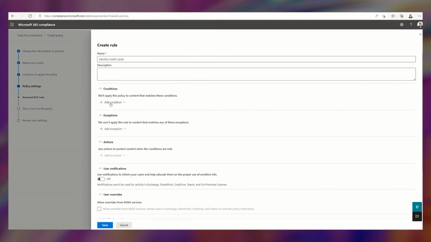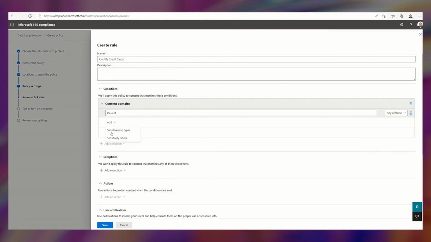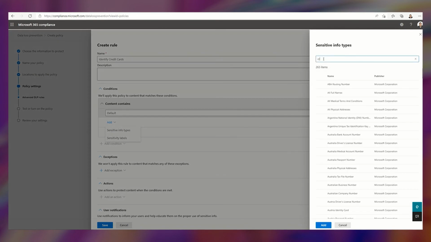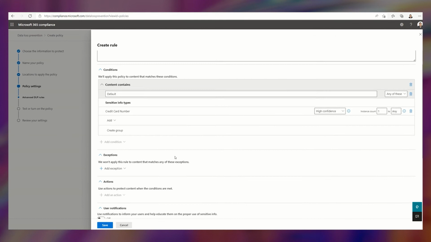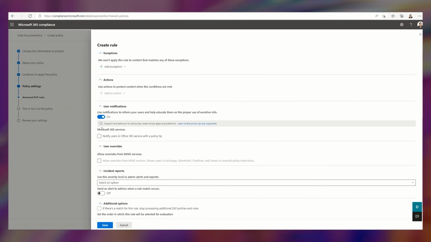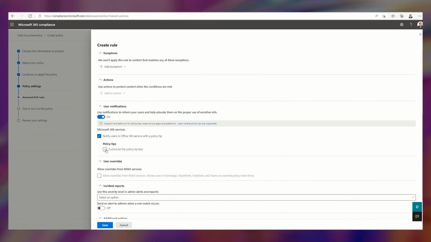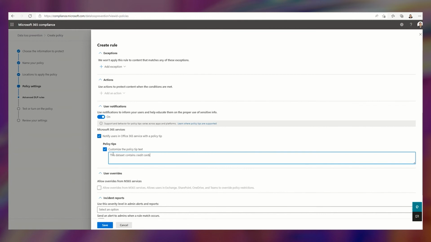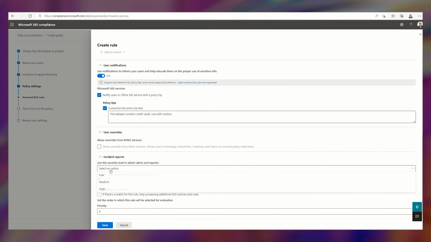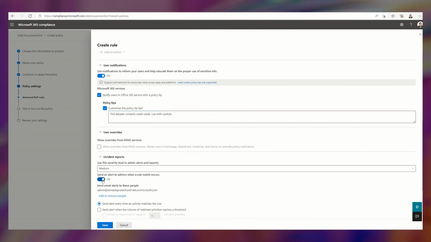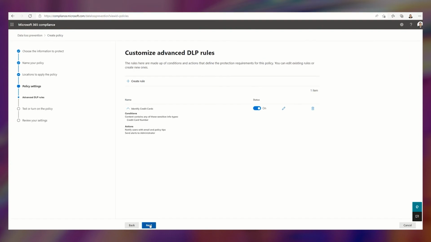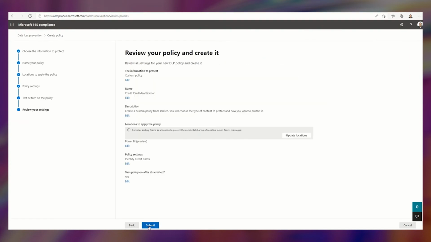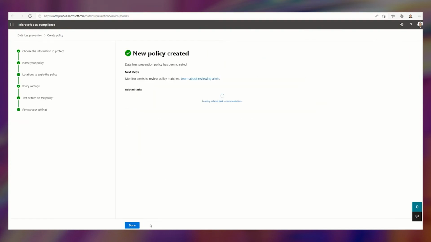This rule will use the out-of-the-box sensitive info type, credit cards, which is already available by Microsoft. And upon condition met, I will define a policy tip that the user will see. And I also define to trigger an alert for the security admin. DLP policies can be run in test mode, so it won't trigger user-facing action, or in production mode, which will trigger user-facing action.